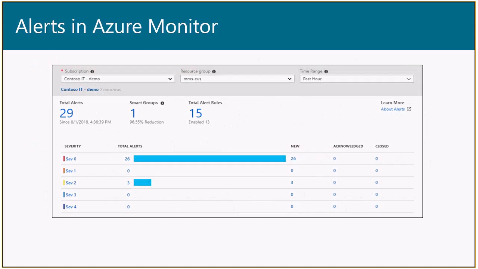Today we'll try all these alerts in Azure Monitor. Severity level 0 means not bad. Severity 4 is bad. There's one smart group. We got 29 alerts, 15 alert rules.